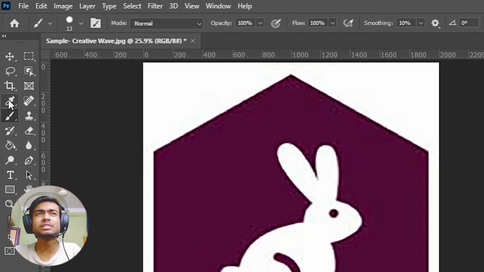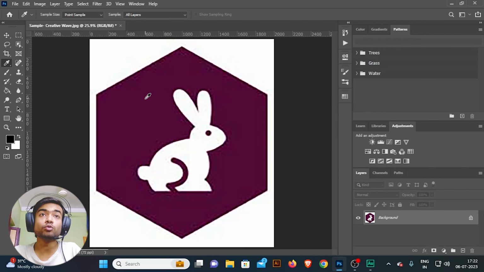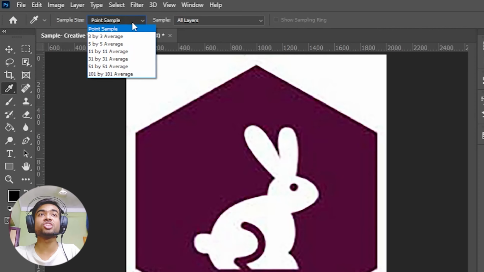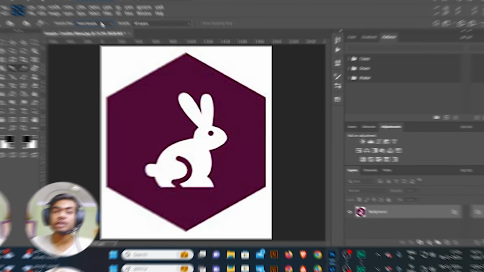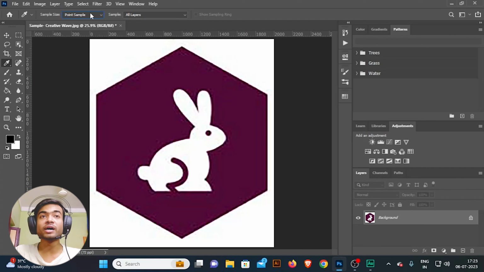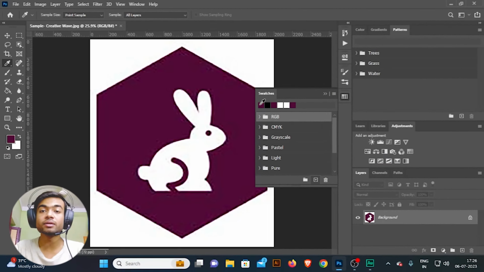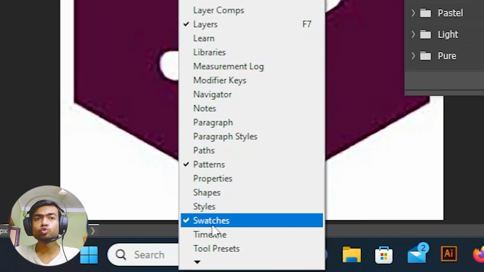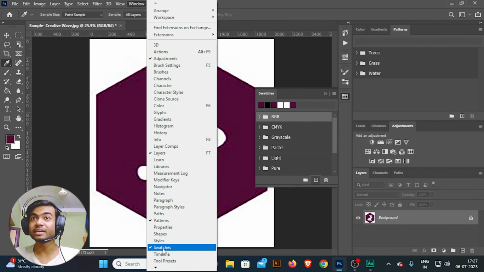To do that, we will select the eyedropper tool right here. Then we will make sure that our sample size is set to point sample. That means you can sample really small areas of your logo if needed. Now we are going to click on the color of this logo here. And now what that has done is, in our swatches option, here we have those color samples. We can edit them back in after we do some magic here. If you don't see the swatches option, you can find it by going up to window and down here to swatches. And that will bring up this exact panel for you.